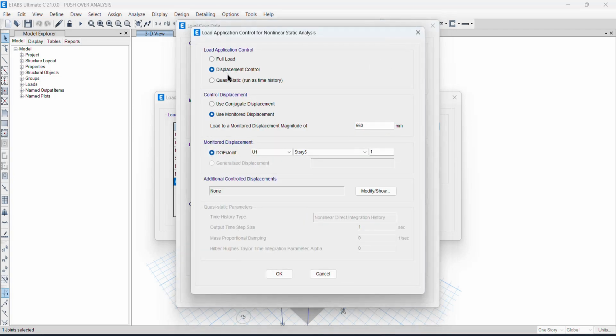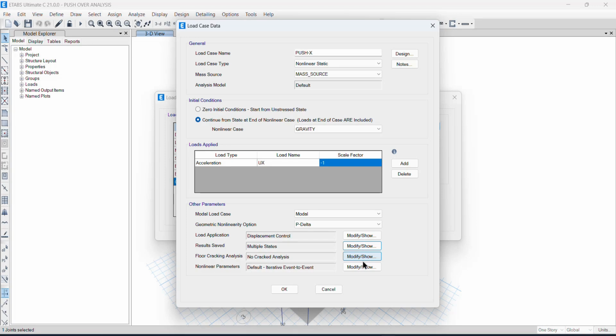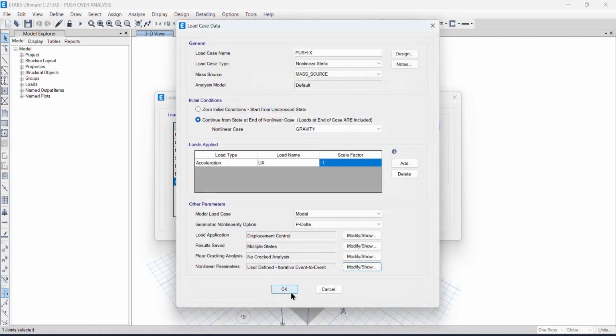Full load, we have to take displacement control in X direction, and this is how much displacement you want in our structure. In the American code they give a formula for this, but we just take 1000, and this is level number 8, and okay. Again for multiple state, okay. Then for no correct analysis we are ignoring this, and for nonlinear parameters I am taking 500 steps.